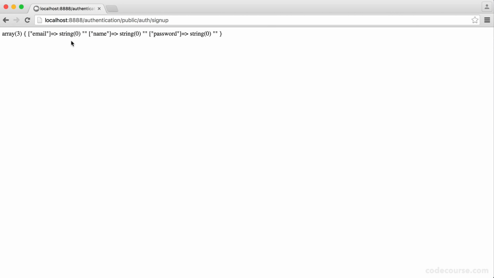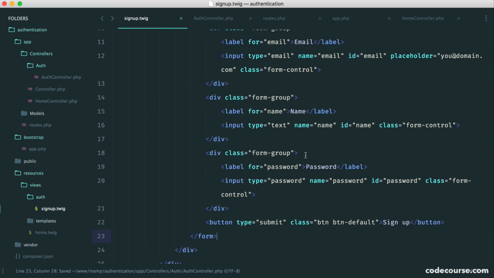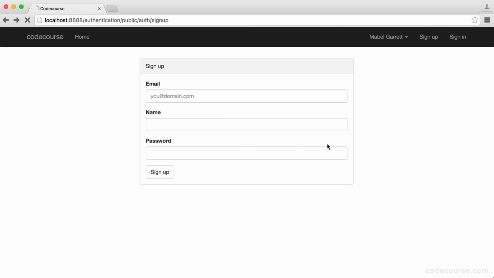So if I hit sign up, you can see we've got email, name, and password. So we know we've got these coming through, and of course we can put these straight into the database. Now I'm just going to go and turn off autocomplete here as well. So we'll set autocomplete to off, and we can actually start to insert this now.